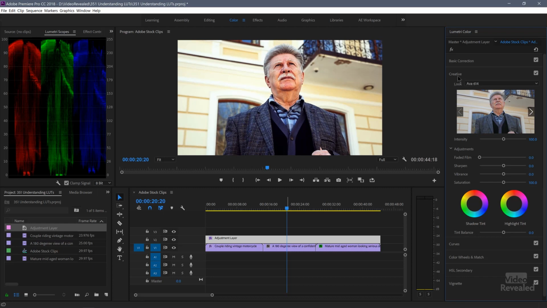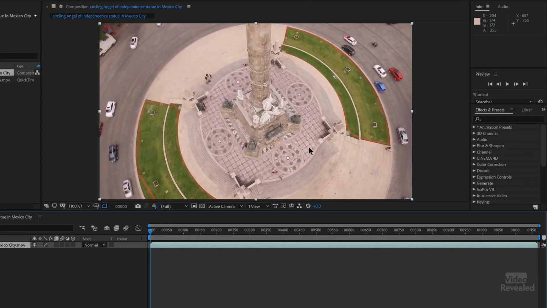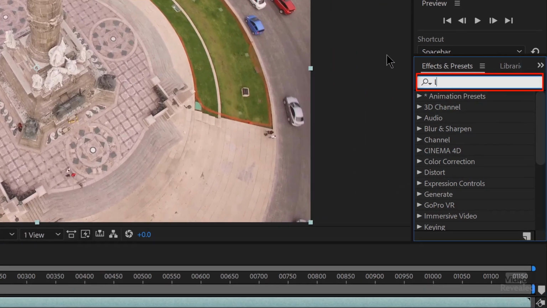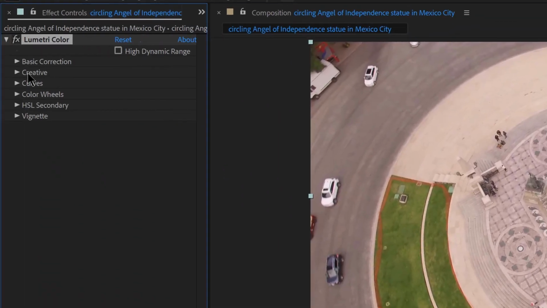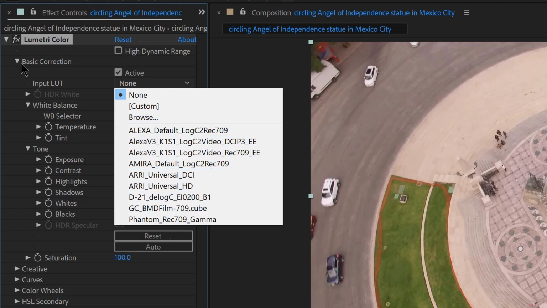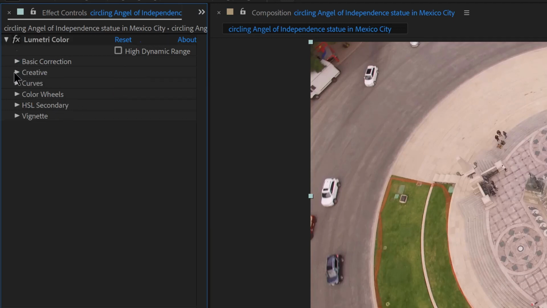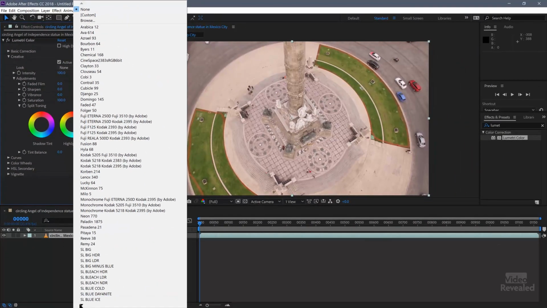So this location here, this creative location, is now going to be in other applications too. So if we go to After Effects, if we add the Lumetri effect, if we go to Basic, there's our input LUTs. Go to Creative. There's all the ones that we added. So there you go, one common location now for Adobe video applications for all of your LUTs and .look files.